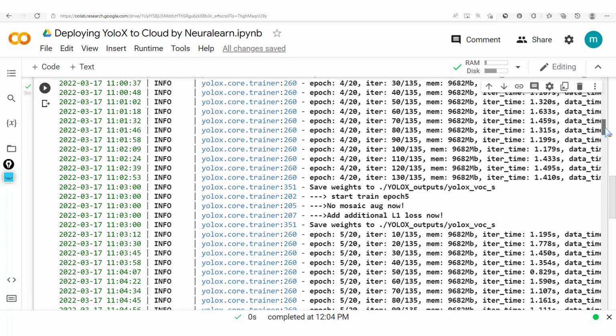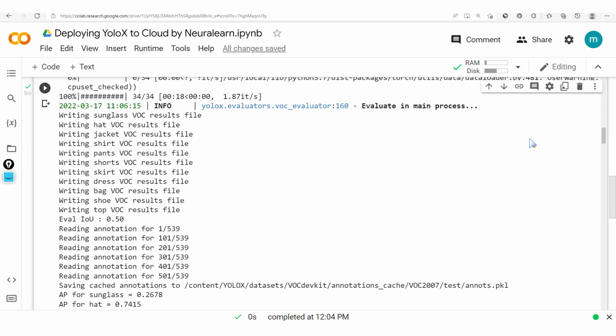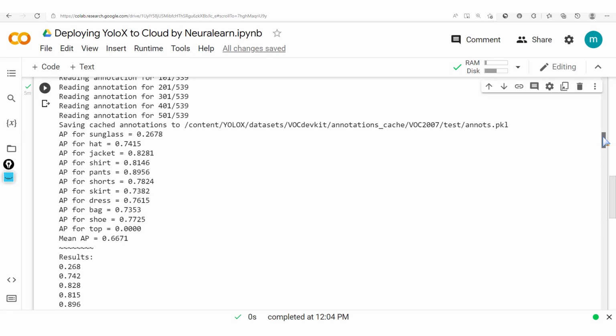Now as you scroll down, you'll see here you have this evaluation which is done on the test set. You see you have 539 elements, which is logical. This is the number of elements we have on our test set. And then you would see the average precision for each and every class. You see it does very poorly on the sunglasses, very poorly on the top, practically 0, and quite well on the pants and shirts.